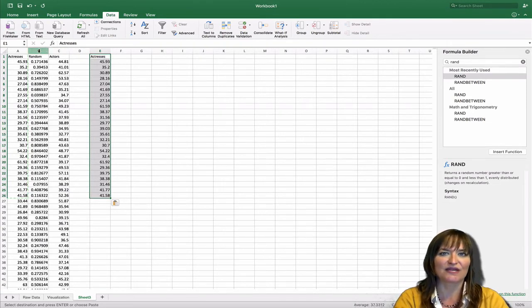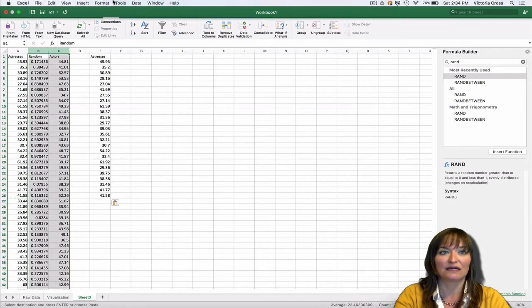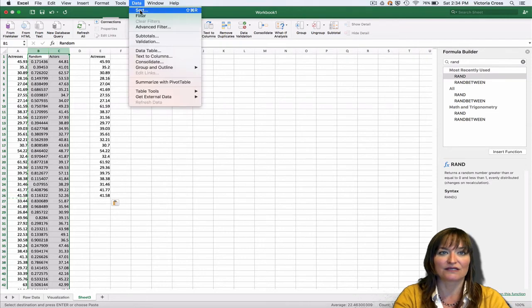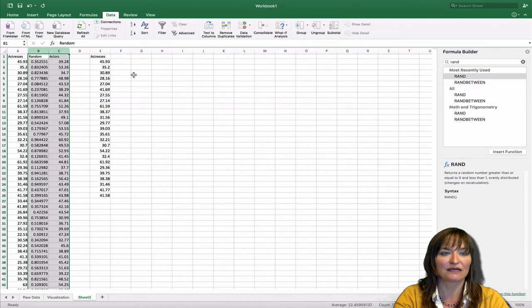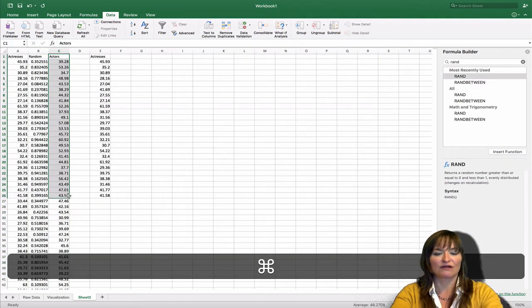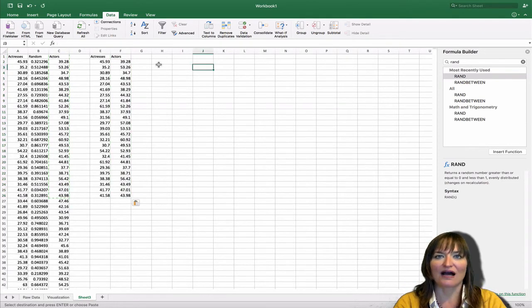Let me repeat the same thing and select 25 actors to be in my sample. I'm going to use the same column of random numbers. So I'm just going to select B and C and data sort by random, OK. And I'm going to choose the first 25 actors. I've selected a random sample of 25 of the actresses and 25 of the actors.